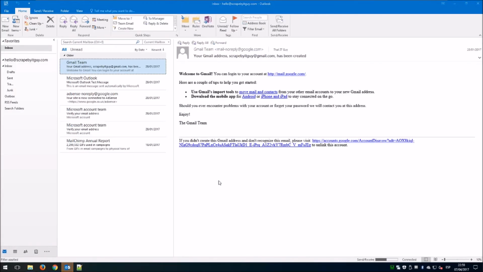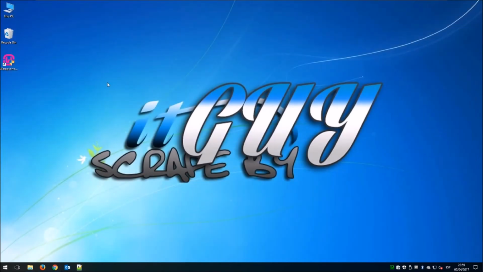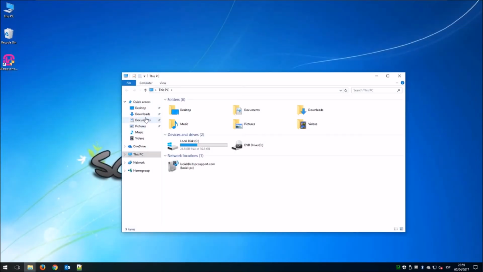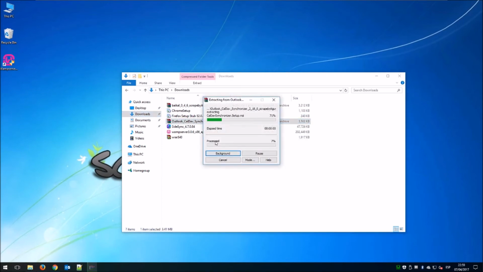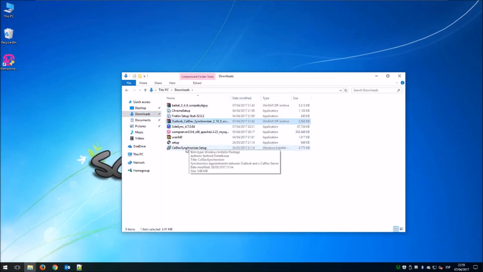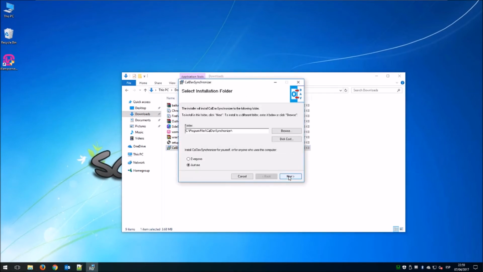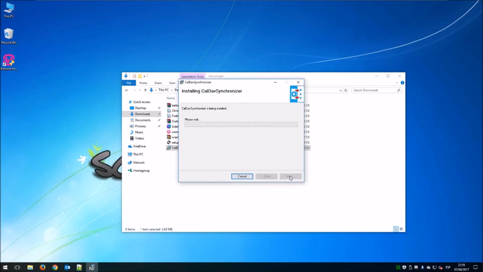Now that our users, calendars, and address book have been created, we can go ahead and open Outlook to test our work. At this point, if you haven't already, due to watching the video on CalDAV Synchronizer, you'll need to install said software. Make sure you close Outlook before doing so. If you'd like an explanation on what this is, what features it has, and how to use it, please watch the Synchronize Google Calendar with Outlook video, which you'll find linked on screen right now.